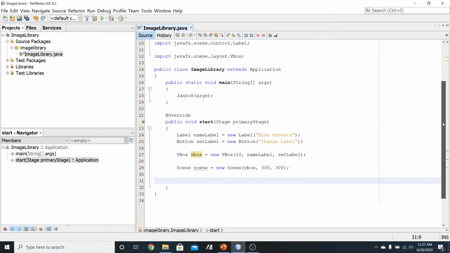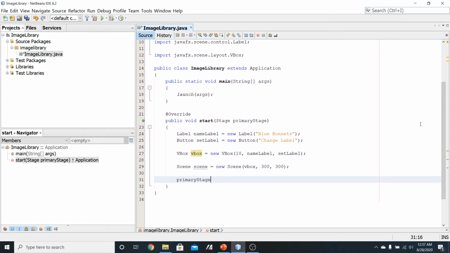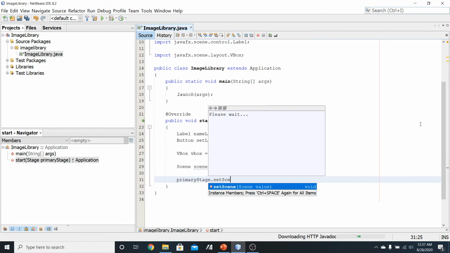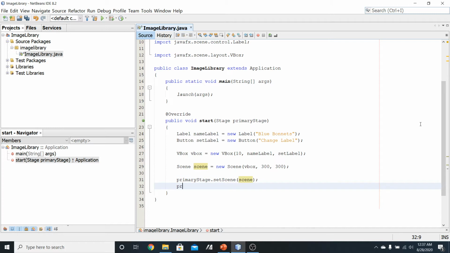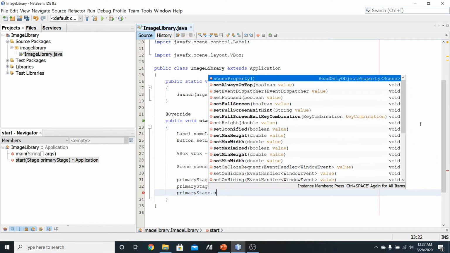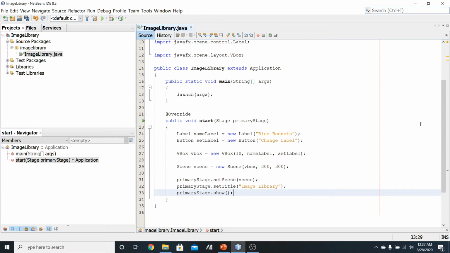And then we'll go ahead and set up the stage. So we'll do primaryStage.setScene, put in our scene object. We'll do primaryStage.setTitle. We'll call this, let's say, Image Library. And then finally, we'll make sure this is actually displaying. Save that.